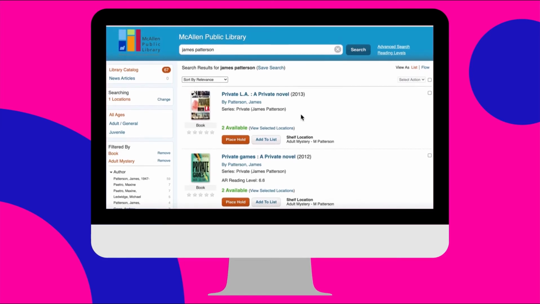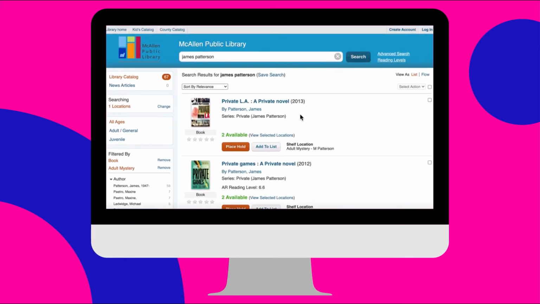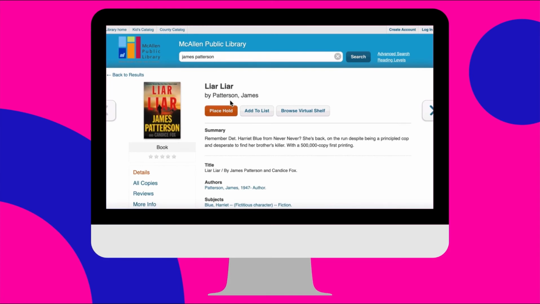And now let's say you want to find the newest book by him. You want the newest book to be up here at the top. You can sort it different ways. By default, it's going to sort by relevance, but you can change it so that it's sorted by the most recently added or sorted by publication date. Most useful way is sort by publication date. So now you'll see the most recent book we have by James Patterson in the mystery collection is this one from 2019, Liar Liar. And if you click on it, it'll show you more details.